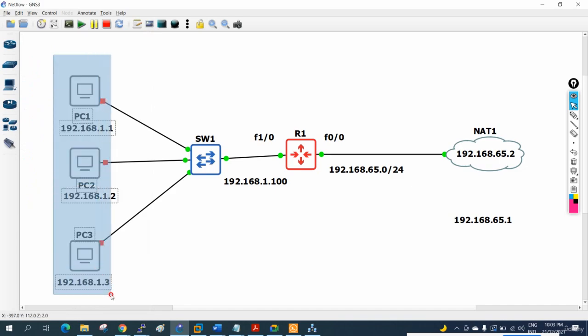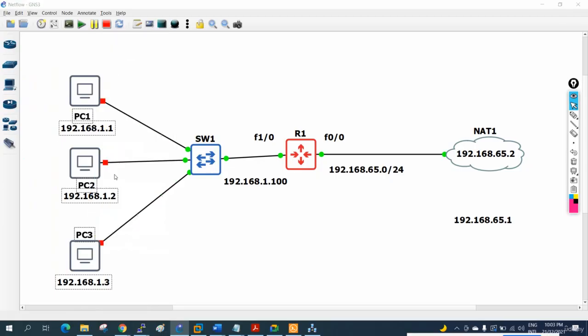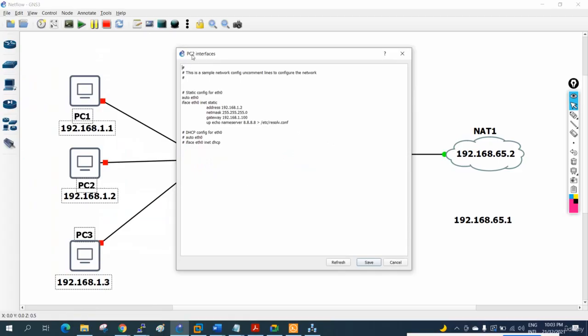So what I will do, I will select this Docker, right click and edit. Where is edit configuration? This one. When I edit, it will come like this. Okay, so here I need to assign. Here, if you see, this is PC2. PC2 is this one. I have 192.168.1.2. Okay, this PC2 I am assigning. I already have this one, so no problem.